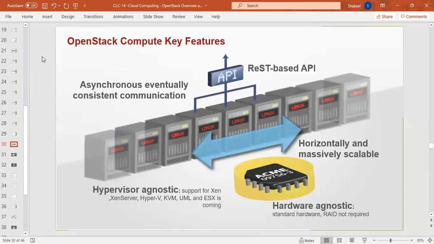There are key features of Compute, like a REST-based API. It has asynchronous, eventually consistent communication, and it provides horizontally and massively scalable, hypervisor-agnostic support for Xen, XenServer, Hyper-V, KVM, UML, and ESX is on the way. Hardware agnostic: standard hardware, RAID is not required.